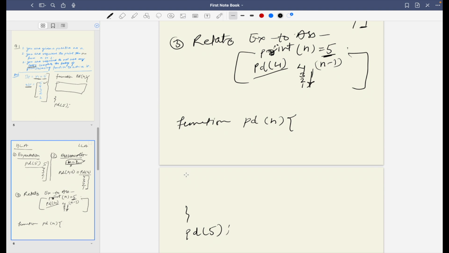And here we will call console. Inside a JavaScript program, if we want to print anything on the console, we have to write console.log. In other languages, we can use a print statement, but inside JS, we need to write console.log. Console.log of n. We will print n, and then we will call PD of n minus 1, as we discussed here inside the third point of high level thinking.